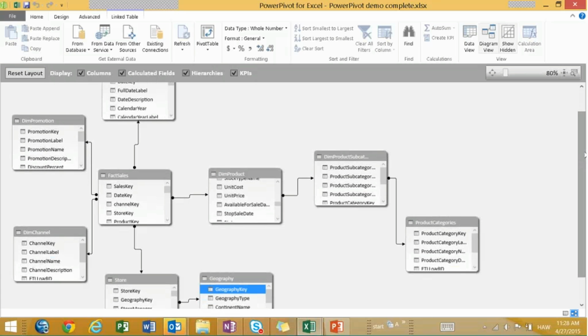Now, if you're not sure, one of the things you want to look at is, and again, remember up here with data view and diagram view, is, let's say, geography key.